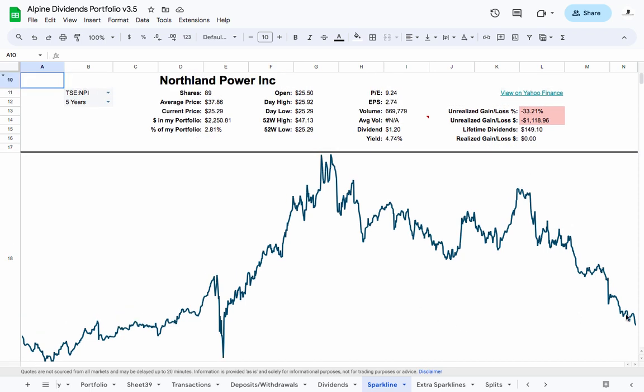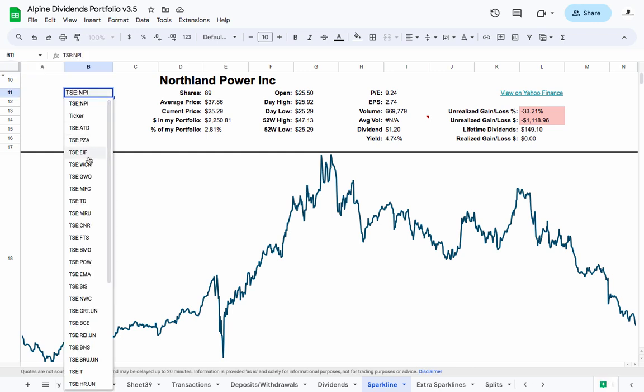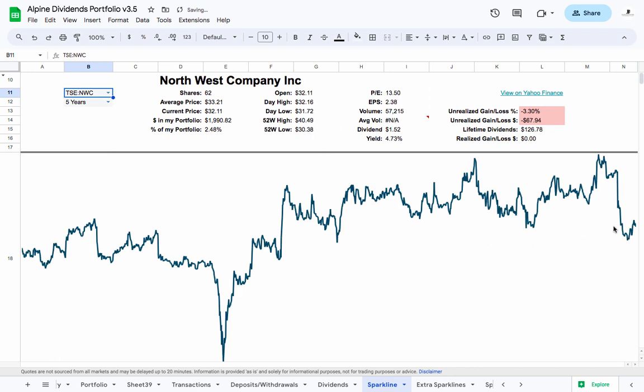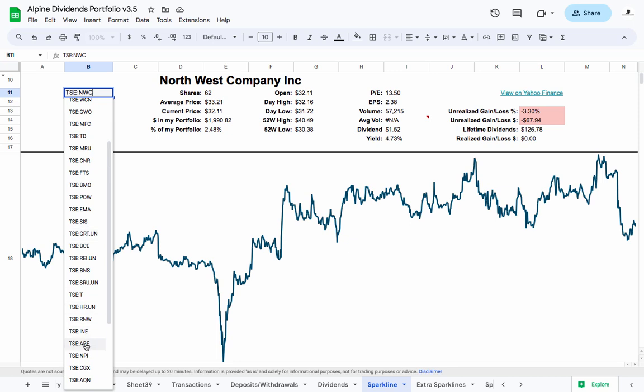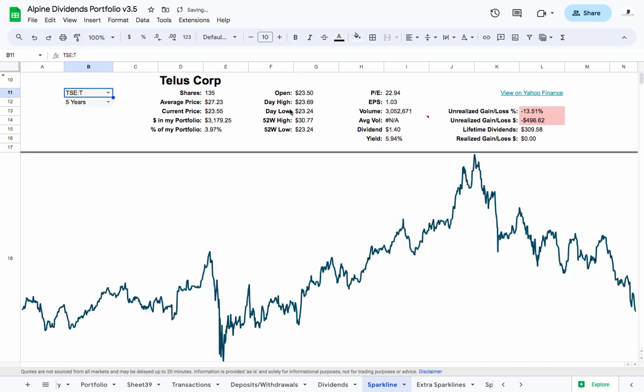Yeah, Northland Power is down at almost COVID lows, which is pretty wild. In the spreadsheet, I can look at positions one at a time. For example, we can hop over to Northwest Company and see it's been a recent dip. We're looking at the last 5 years, as well as TELUS. You get some of the basic information here that you would also get from Yahoo Finance or your broker, such as Wealthsimple. Yeah, TELUS also hitting almost COVID lows.